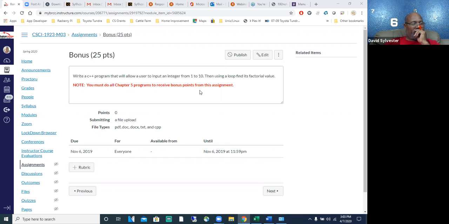Bonus menu. I'm going to have to rewrite it. Bonus menu. Because I want you to use modules. I'll think of one. Yeah, I'll think of one. All right, so we'll do that. I'll create one.